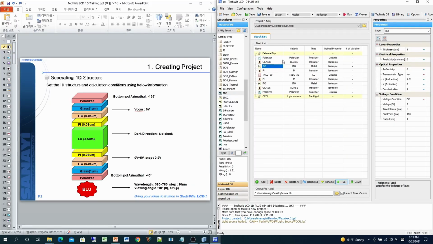There are ITO layers on top and bottom. Also, you can check the thickness, resistivity, and optical properties. Please change the thickness as 0.05 micrometers.